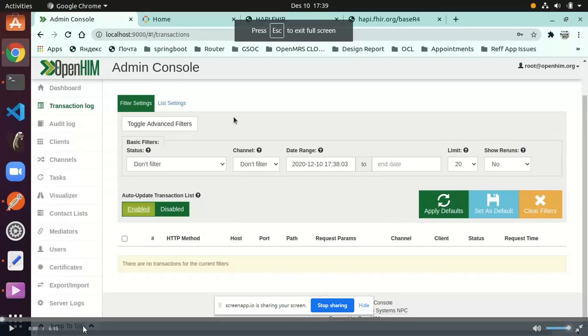Basically in this video I'm going to demonstrate how to extract FHIR data from OpenMRS using the analytics engine through OpenHIM to the HAPI FHIR server. So in this case, OpenMRS is the data source, OpenHIM is the middleware component, and the HAPI FHIR server acts as the shared health record.